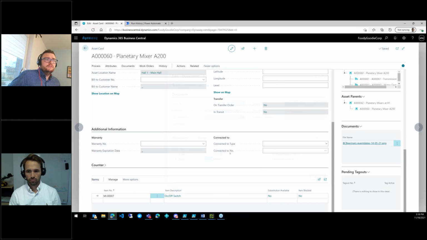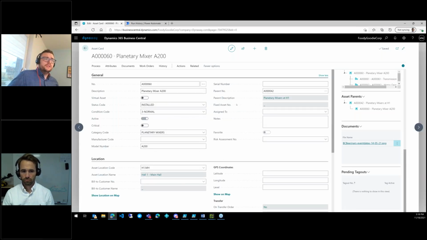An additional thing which I would like to mention, I will not show it now. You can also connect your maintenance asset with the fixed asset, and that will give you the possibility to see all the costs from the maintenance side also on your fixed asset card. And you can assign many maintenance assets to one fixed asset, because we know that it's quite important.